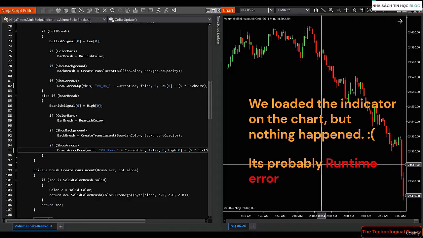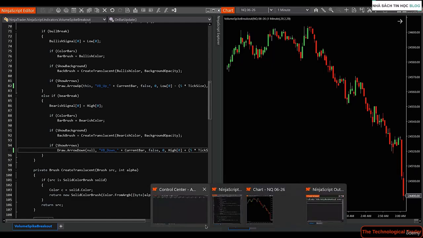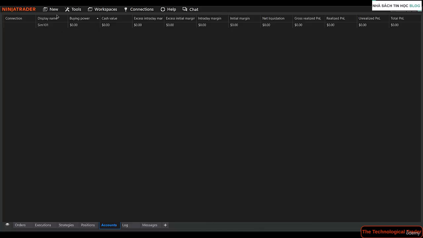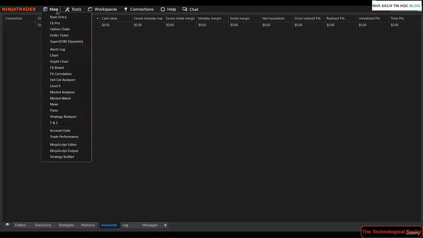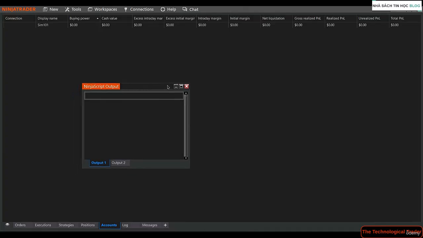At this point, I want to introduce you to another very important window in NinjaTrader. This will be the window where we can find the errors that happen during runtime. Please go to the main menu of the NinjaTrader software, then click on New, and then click on Ninja Script Output. Notice that a black window has now appeared. This window is very important to us because it's going to show us the errors that occurred during runtime, allowing us to understand exactly what stopped our script from working.